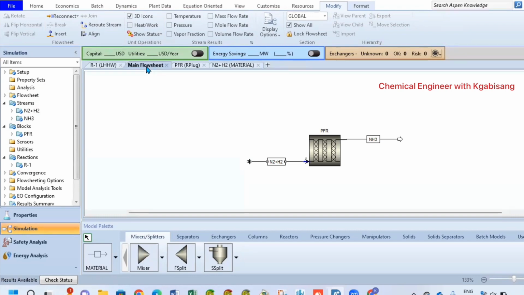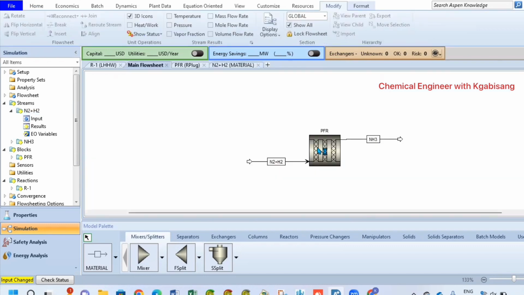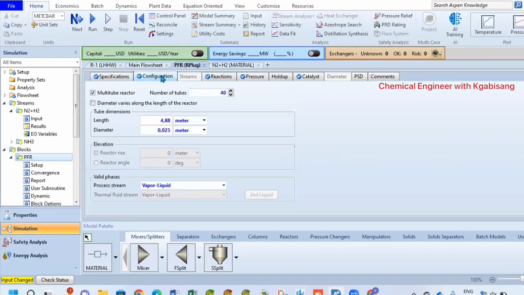For the inlet stream, we can specify the conditions such as the temperature and the pressure. We can say we are feeding at 250 degrees Celsius and 150 bar. We can also specify the molar flow rate that's flowing in. Now let's look at our reactor. For the reactor, we are going to say it's an adiabatic reactor. In the configurations there, we can say we have at least 40 tubes. The reactor length there is 4.88 meters, and the diameter is 0.025 meters.